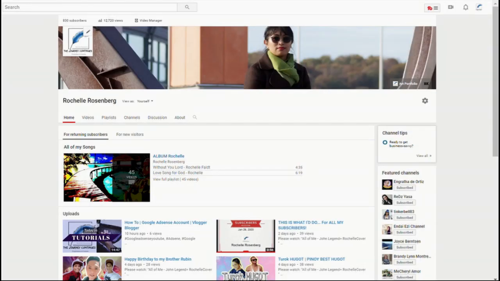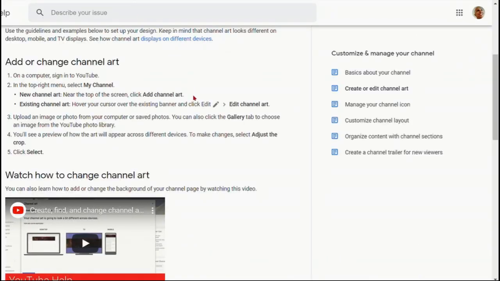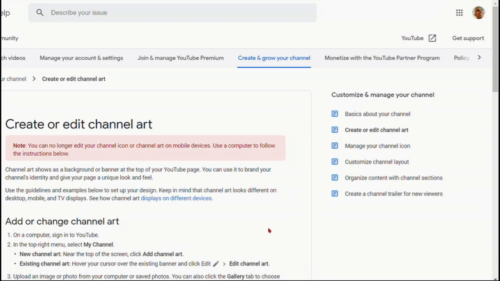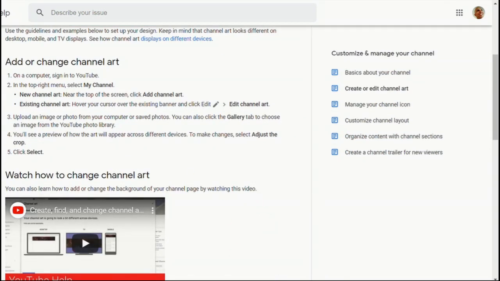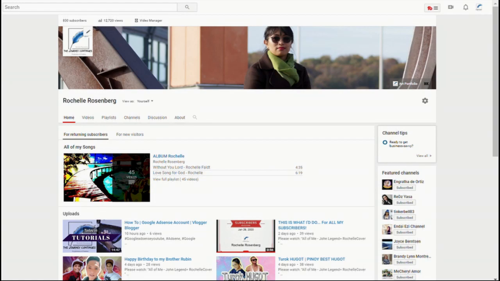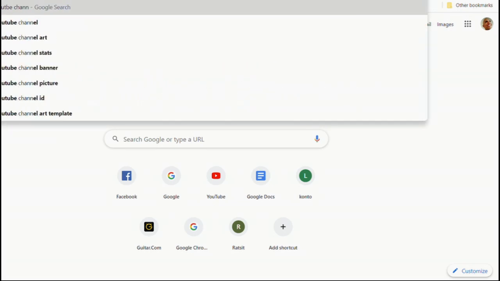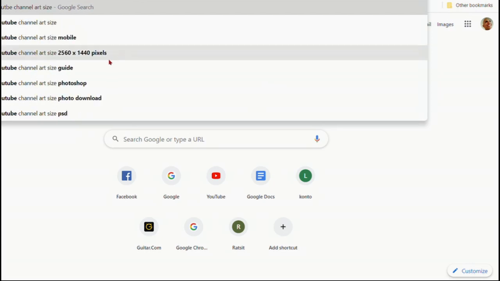So, isara natin yan. Ang requirements po ng channel art na ito, kung larawan na ito, the requirement is to have, I think, 2,500 pixels, if I am not wrong. You can show your picture there. I think it's 2,500 megapixel. Let us see that I am right. Channel art size is 2,560 times 1,440 pixels.